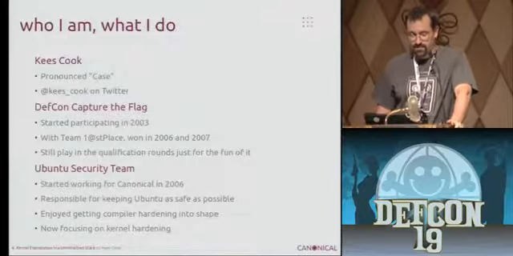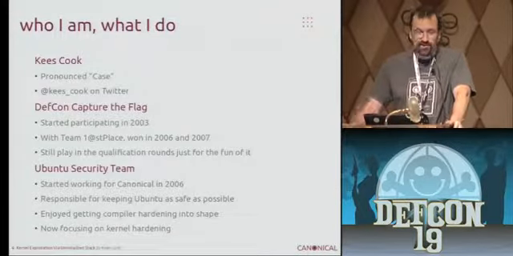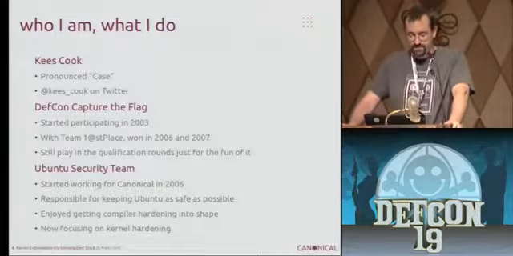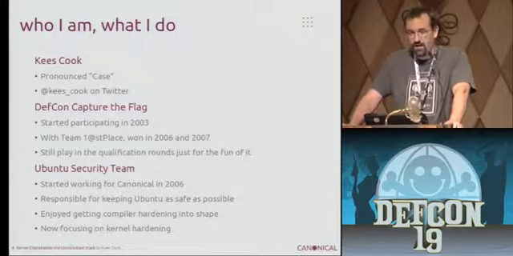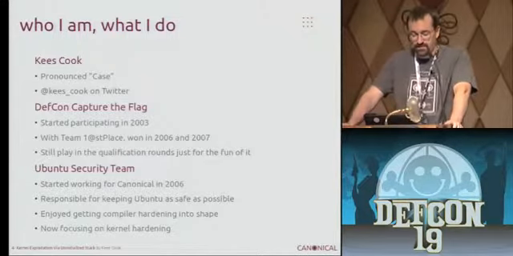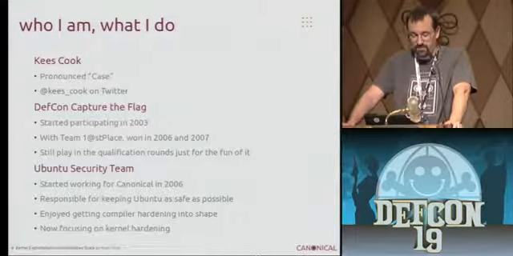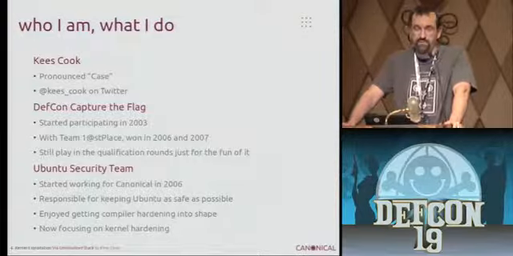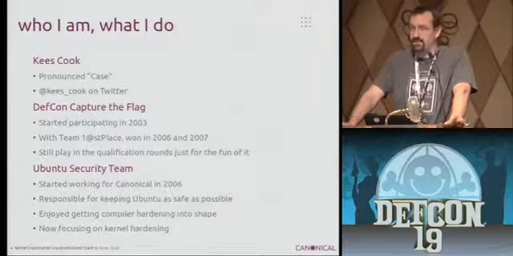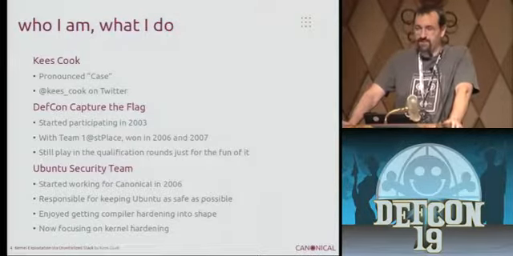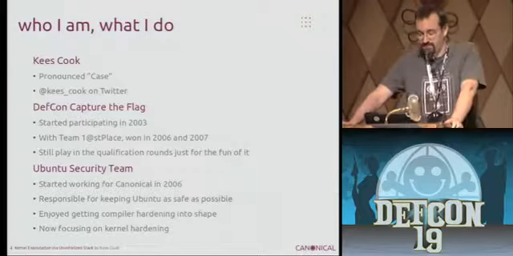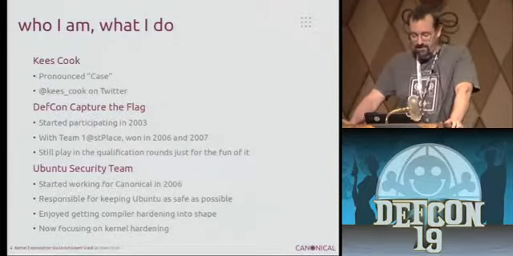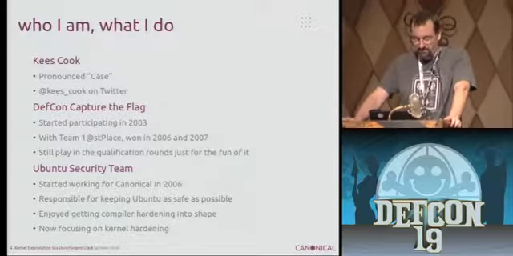With a quick intro, I'm Kees. It's pronounced Kees. The spelling is Dutch, and it's my grandfather's fault, but you can see me on Twitter there. I've been coming to DEFCON for quite some time. I started participating in Capture the Flag in about 2003, and along with the rest of Team Last Place, we won CTF in 2006 and 2007, so that was quite a bit of fun. But since we played CTF so much, I rarely actually went out to see any talks or try to give any talks since we were doing CTF the whole time. But I still play in quals because that's fun.